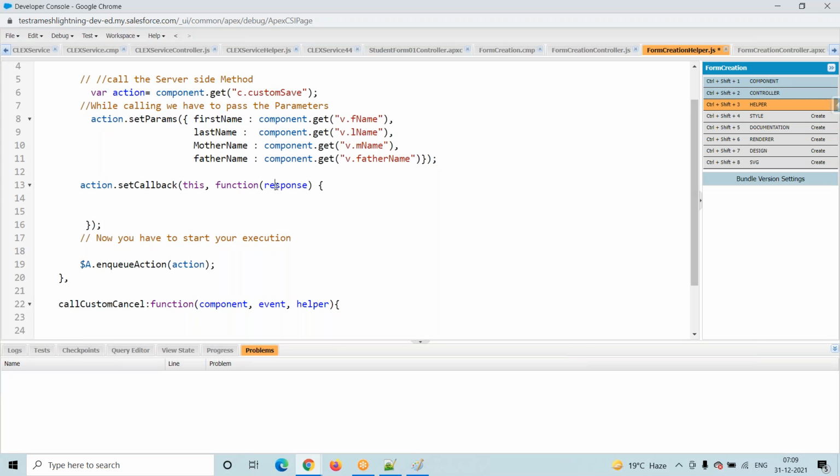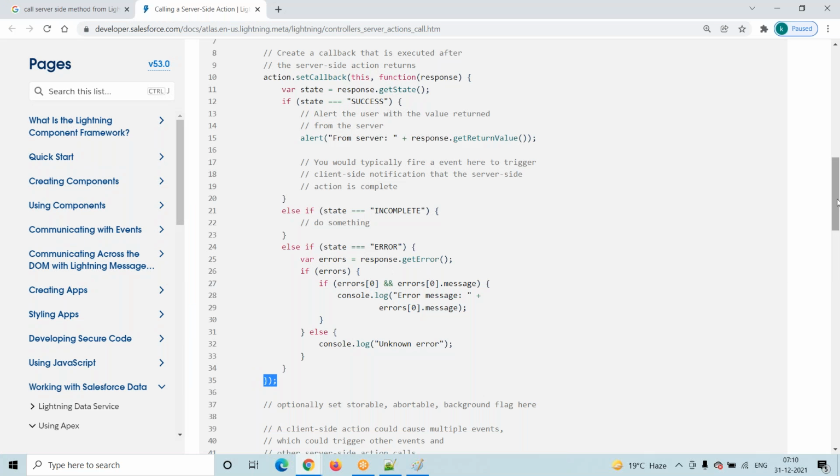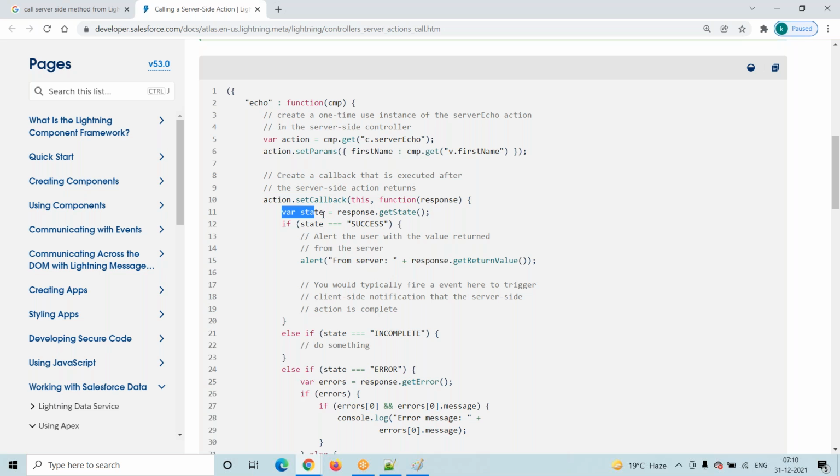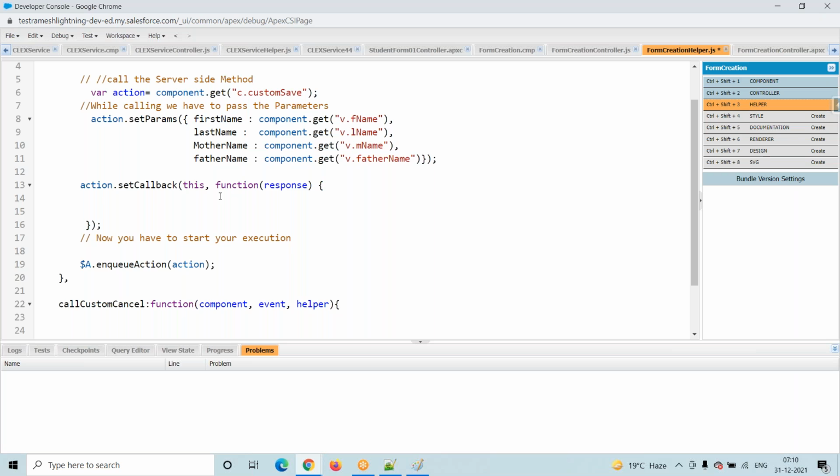So now we are getting the response right here. Once we get the response, first we have to check it. Boss, is the response success or failure? That is nothing but response.getState. See, whatever response is here, response.getState is giving the state. In that response, I have to check whether it is success or failure. How to get it? We will use response.getState.